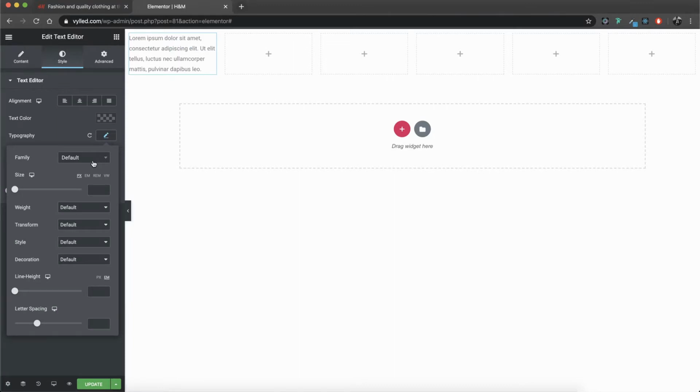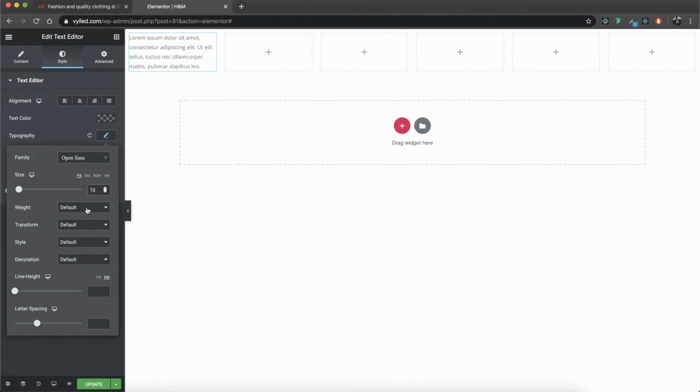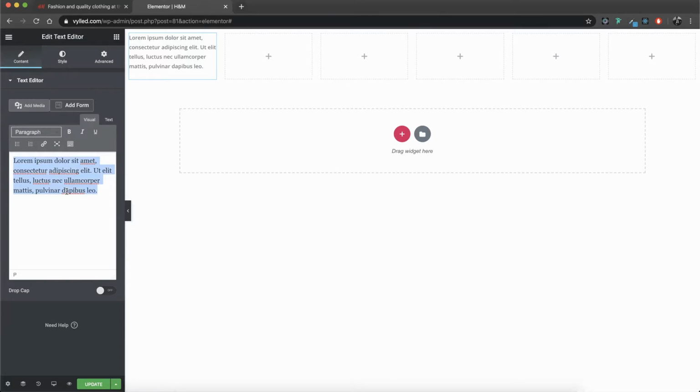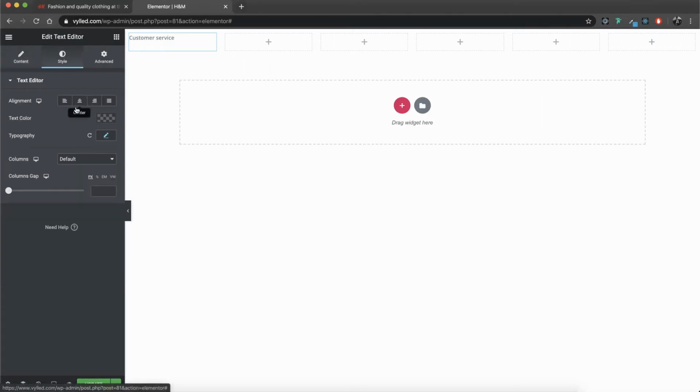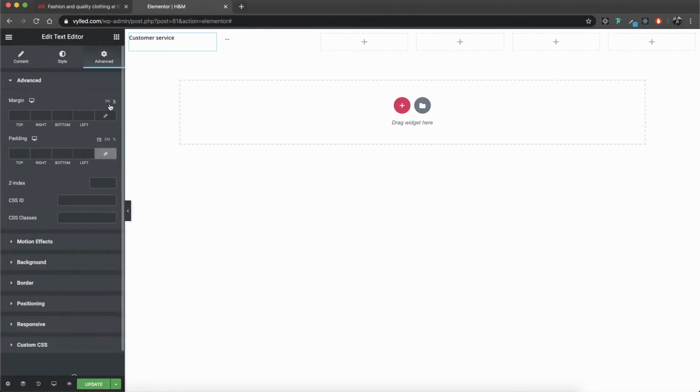I know that they use the Open Sans font and 13 pixels for the font size, and the weight is 600. Let's give it customer service, and the color that they use for their font is 222. We have the first one. Let's copy and paste. Let's give this a little bit of margin inwards.